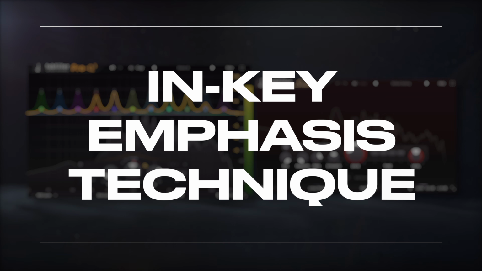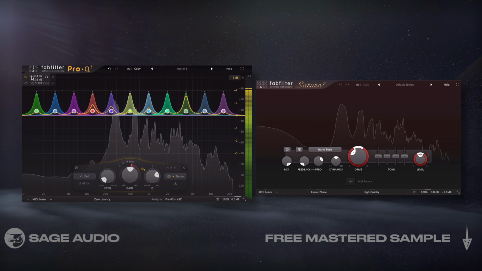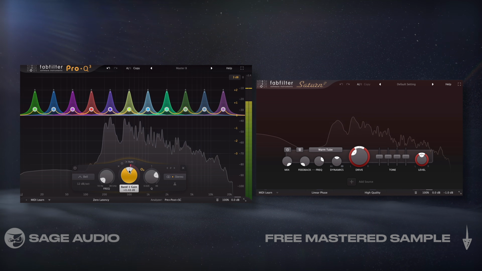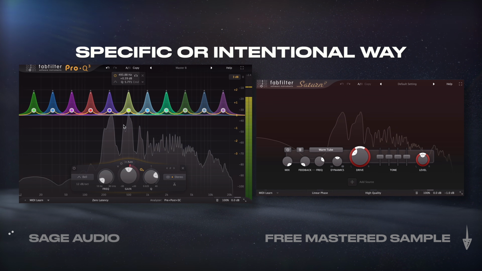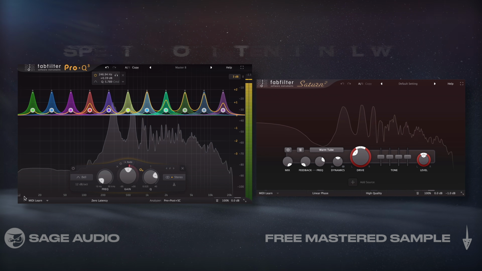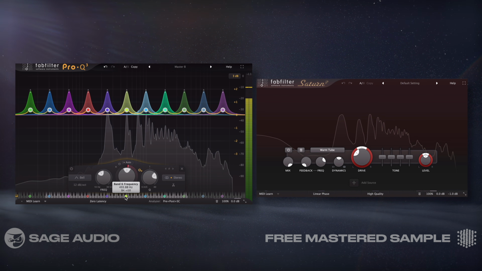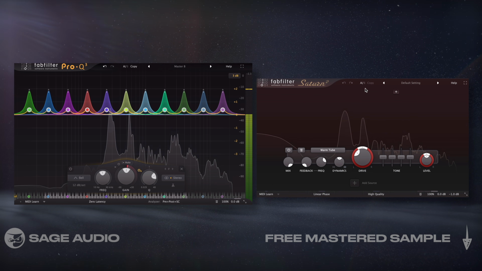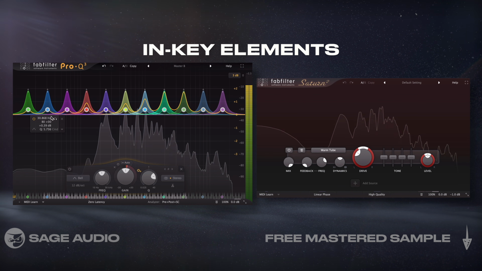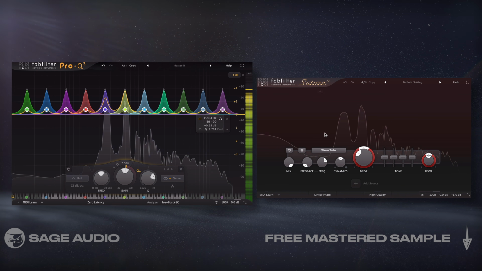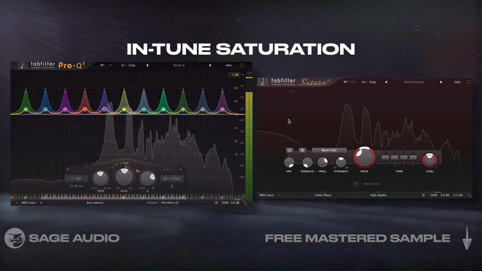In-key emphasis technique. Let's revisit a concept that we used in Chapter 2, the emphasis technique, but use it in a more specific or intentional way. What I'm going to do is figure out the key of the song and then amplify in-key notes using the equalizer before saturating the vocal. This way, in-key elements of the vocal are more likely to be saturated, causing more musical and in-tune saturation.